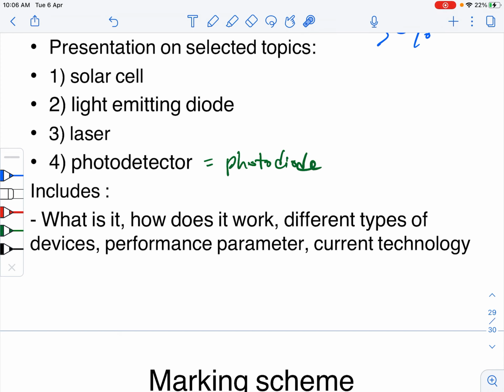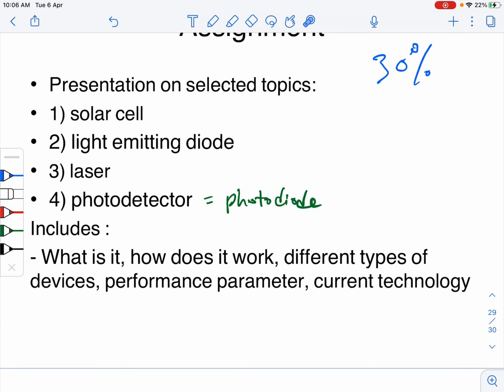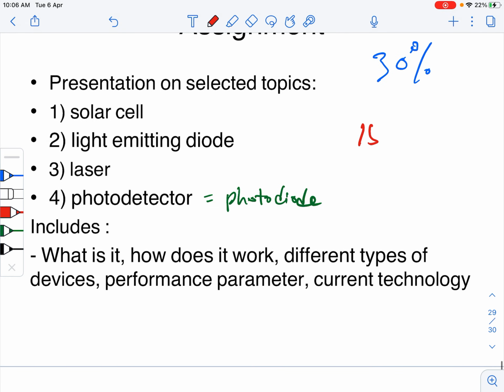Okay, so in your presentation, the presentation should be roughly only 15 minutes each, right? So you need to time yourself. And what should it include? For example, what is a solar cell, and how does it work. When you explain how it works, it must be in terms of the energy band diagram. If you want to explain both the structure and the energy band diagram, no problem, but the energy band diagram should be there.